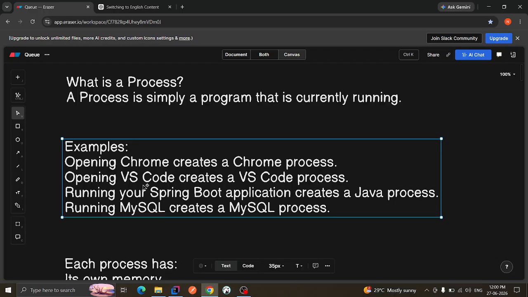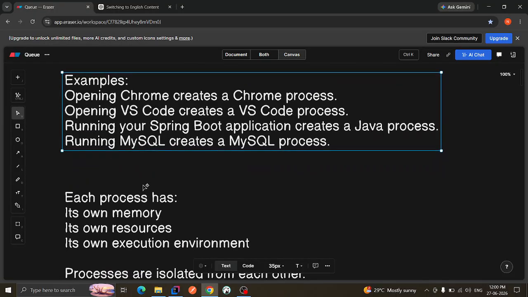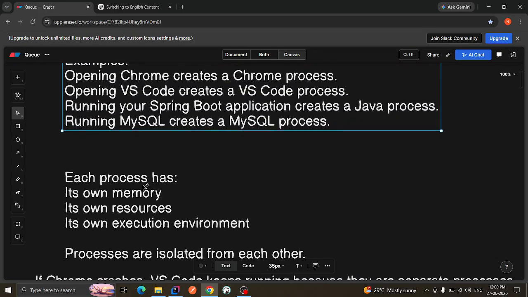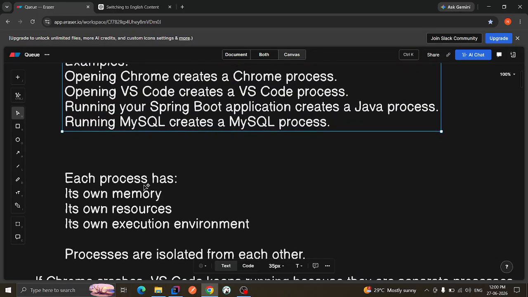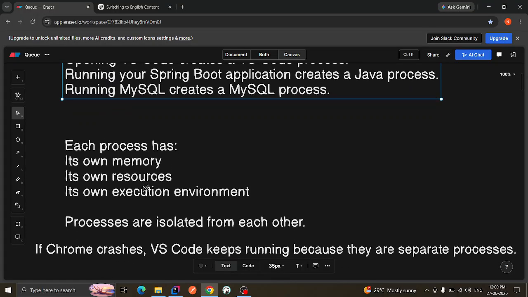Every process that you create has its own memory, resources and execution environment. These processes are isolated from each other. What do I mean by isolated? For example, if your Chrome process crashes, then the VS Code process will keep on running. That means the processes are independent of each other, and one process will not affect the other process. So that is what I have mentioned here: if Chrome crashes, VS Code keeps running because they're separate processes.